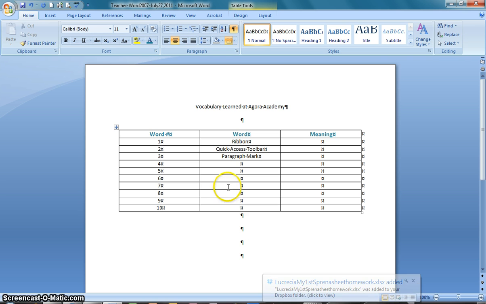In the third column, write a definition or an explanation of the word you wrote. For example, if your first term is quick access toolbar, you would write rand 1 in the first column. In the second column, you write quick access toolbar. In the third column, you write the definition. So I have ribbon as my first one, so I have to write the definition for ribbon.